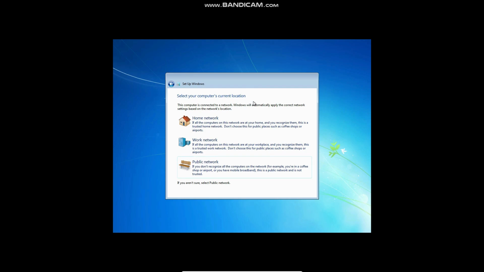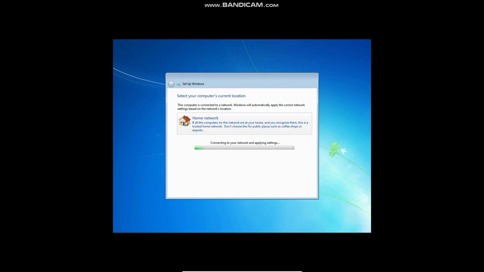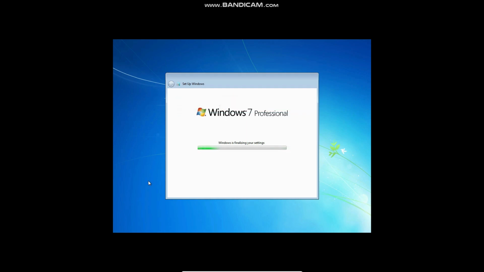When you get to this screen, if you've connected your VM to the network, you should see this. Since I'm connected to my home network, I'm going to choose that. If you are connected to a public network, or if you plan to continue to switch between networks on the go, I would select public network, which is stricter. But for me, I'm going to be selecting home.